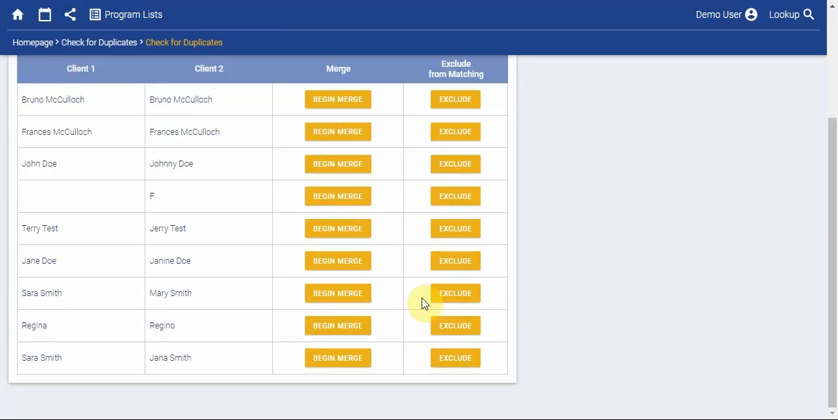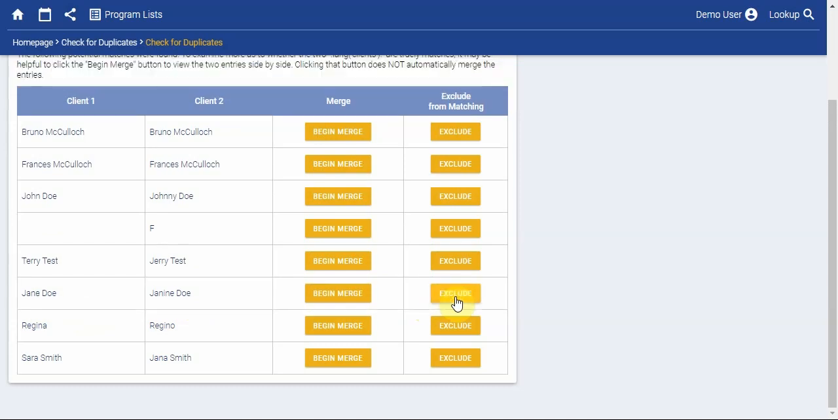I might also see 2 clients that I know are different clients, but they do appear in this list. So Sarah Smith and Mary Smith, they are probably not the same person, so I'm going to exclude them from this list. Okay.